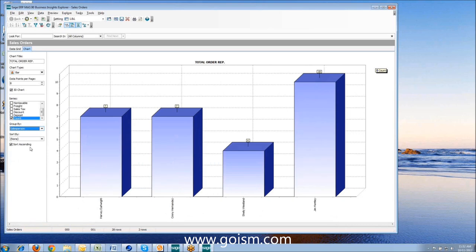So now we can kind of see who's got the most activity. If we wanted to change it to dollars, we could focus on the dollar end of it. So real nice capability there.